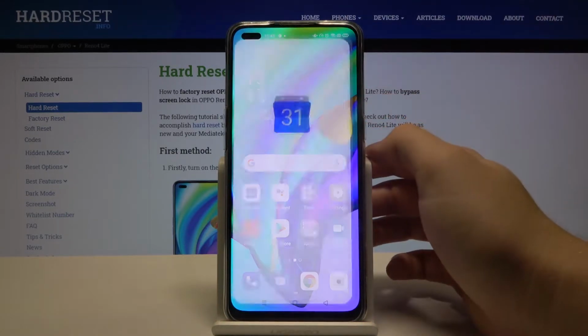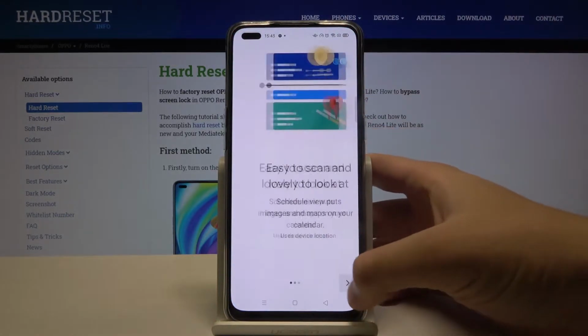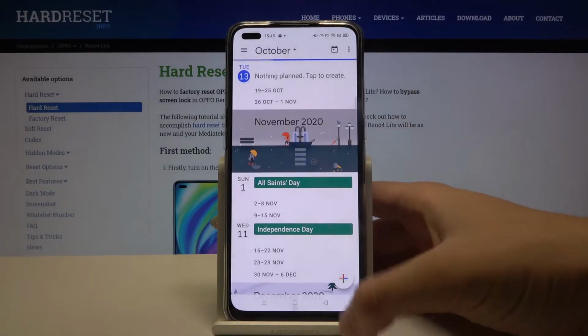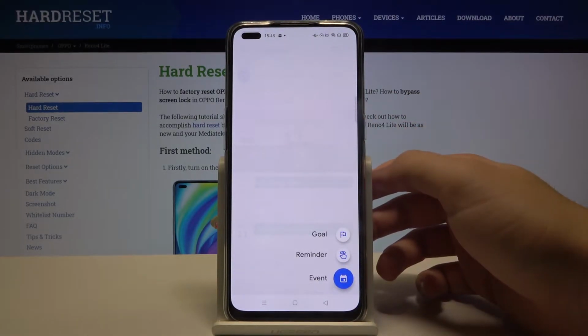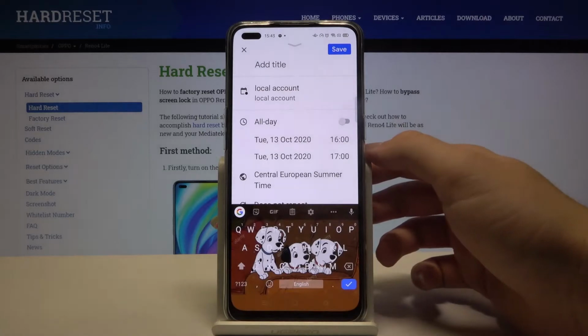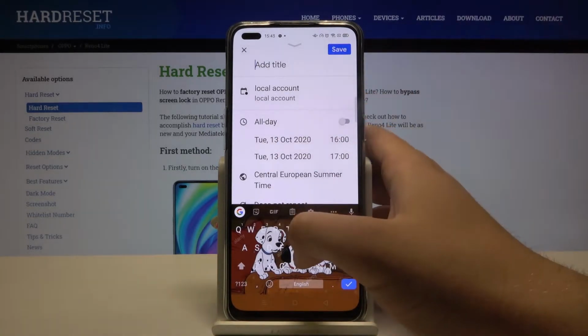If you want to add an event to the calendar in your OPPO Reno 4 Lite, at first you have to tap on the calendar, then click on this arrow, click here, and then tap on this marker, click on the event, and right now you have to add the title.